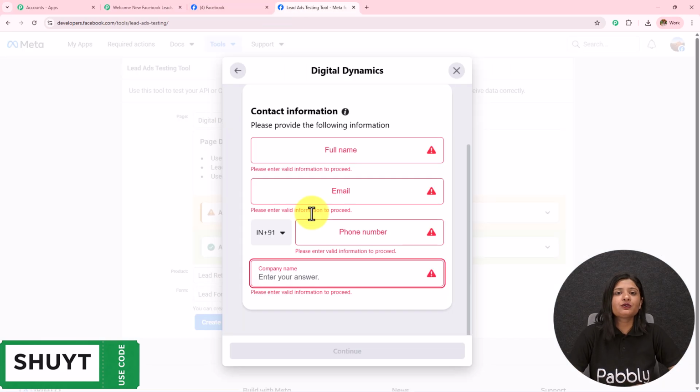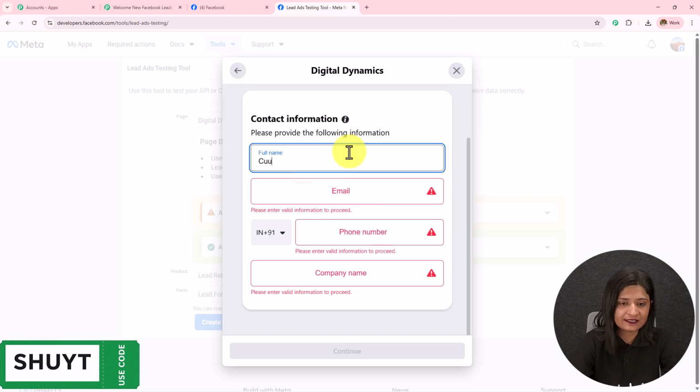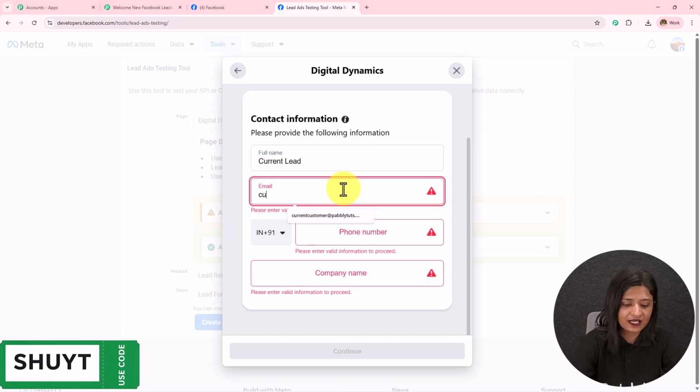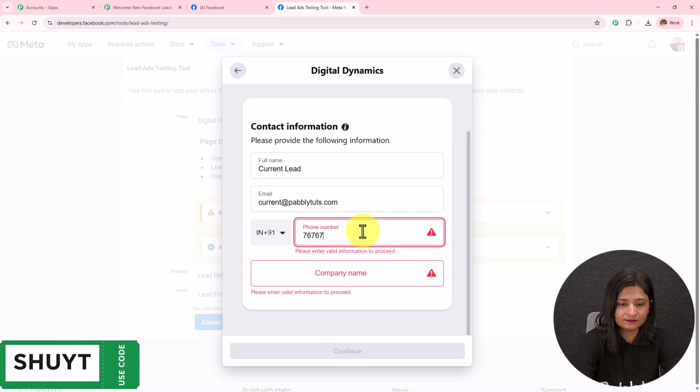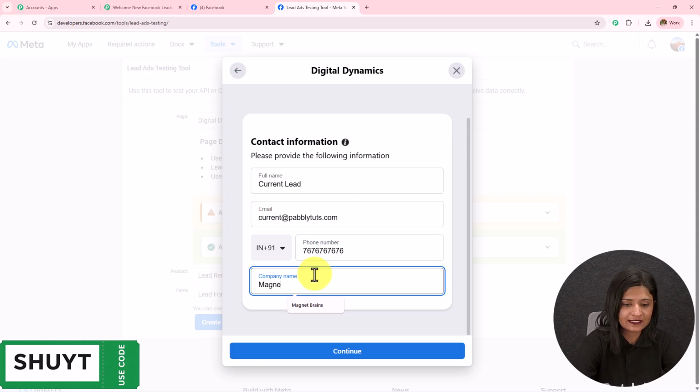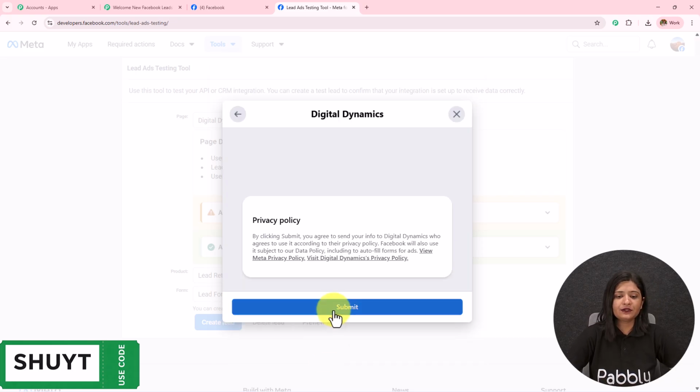For that, I'm going to open this lead ads testing tool under Meta. As I do this form submission, a mail should be received by this person with these details which I'm going to submit. So here I'm going to enter some dummy details. I'm going to enter my name as current lead, the email address as current@pabblyhuge.com. I'm going to enter the phone number and then I'll enter the company as Magnet Brains. I'll click on this continue and then I'm going to submit this here.